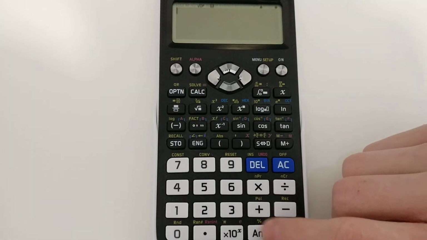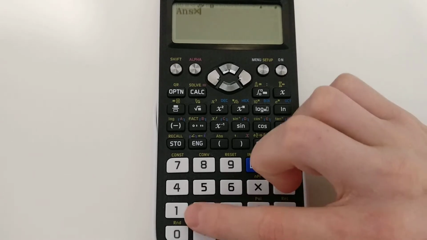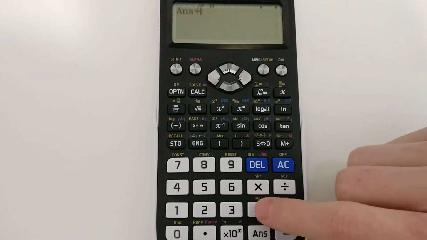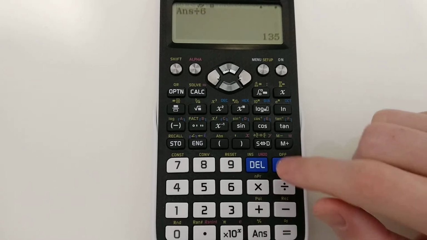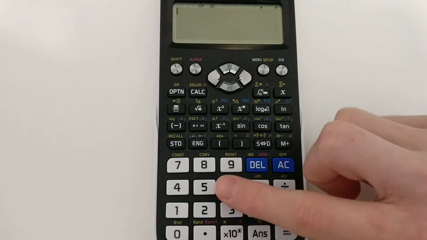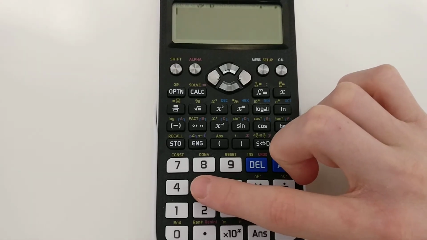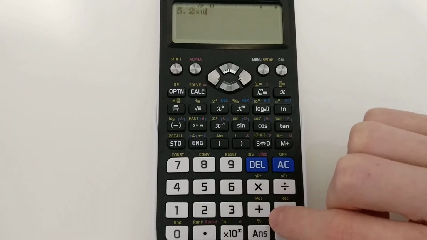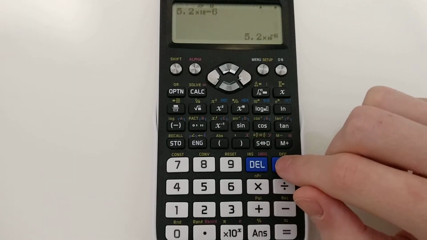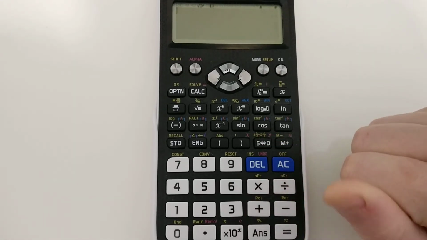This button here, answer, can be used to get your previous answer. So 810 divided by 6. Times 10 to the power is for standard form, so 5.2 times 10 to the minus 6. Show that there. And that's all for this video, guys.